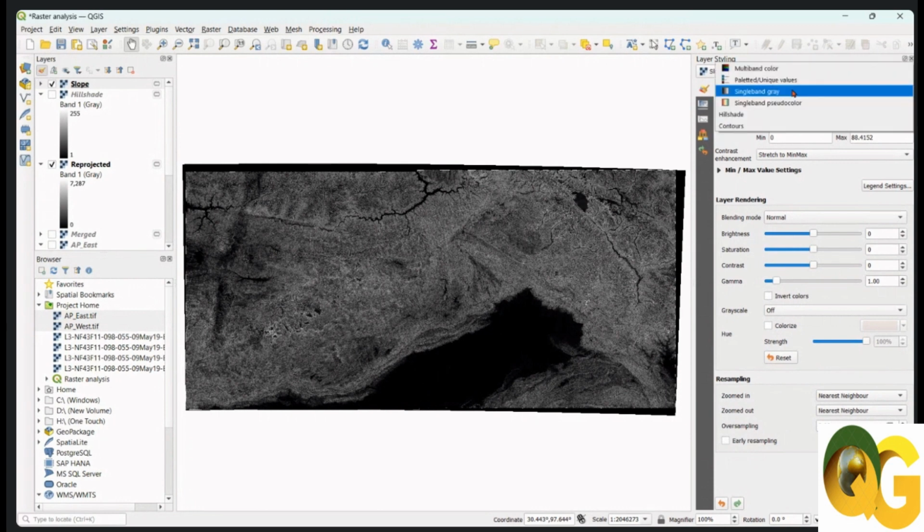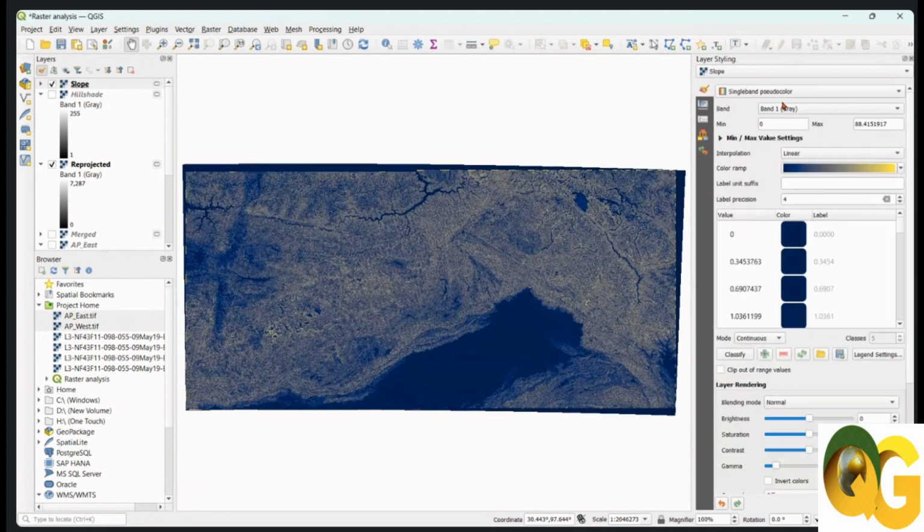This is your single band. Let's give it some pseudo colors. Okay, see, you got pseudo color.